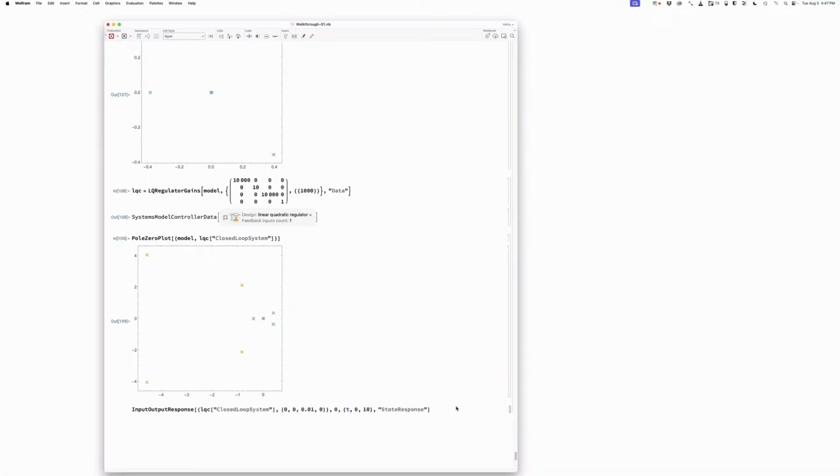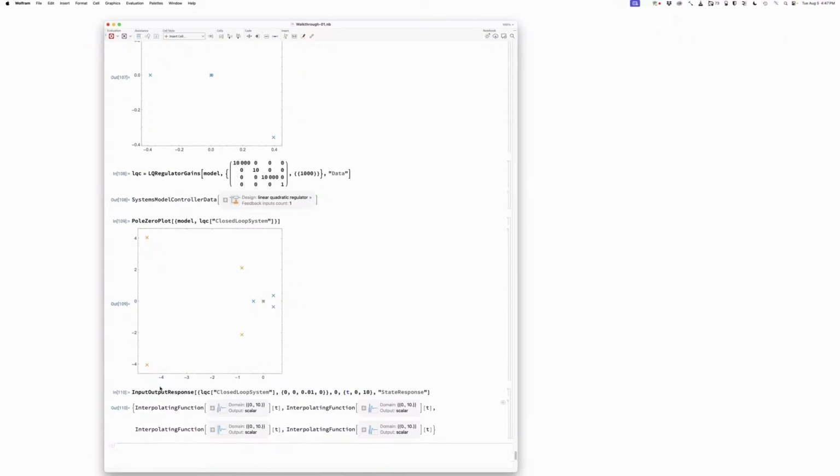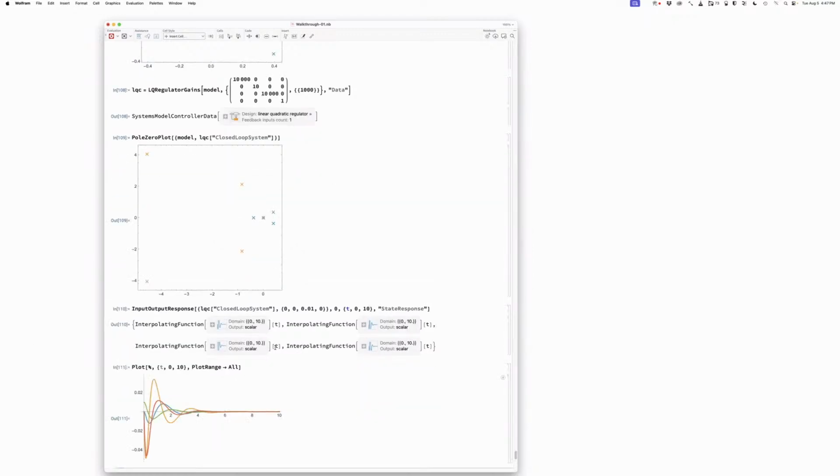So we can now ask, what does the system actually do? For that, we can ask for the input-output response of this closed system, and that'll give us those results. And if we plot that, this is showing that indeed the perturbations get damped out in this controlled closed loop system with the LQ controller.